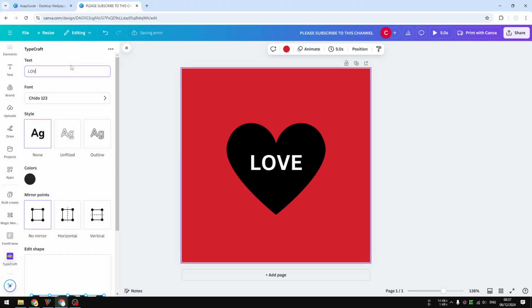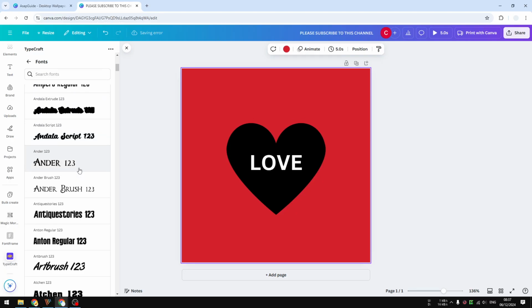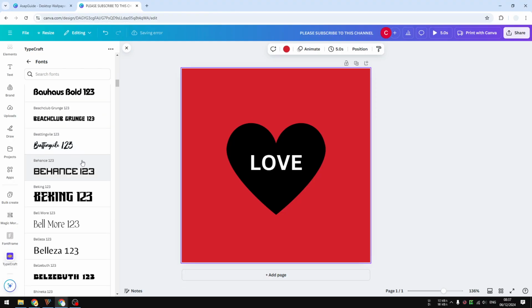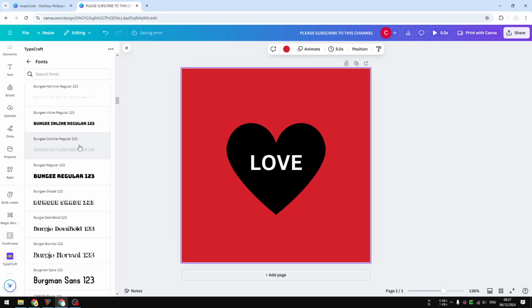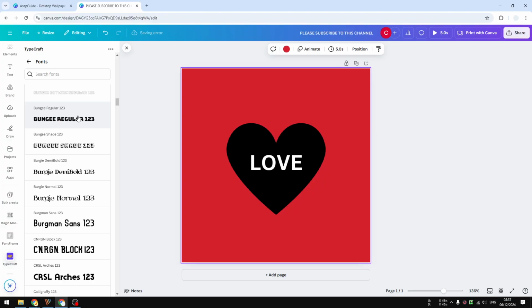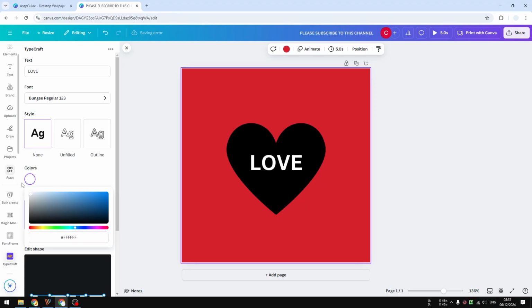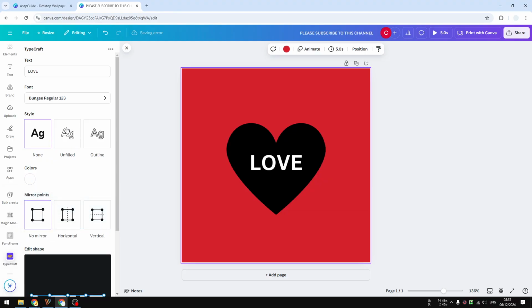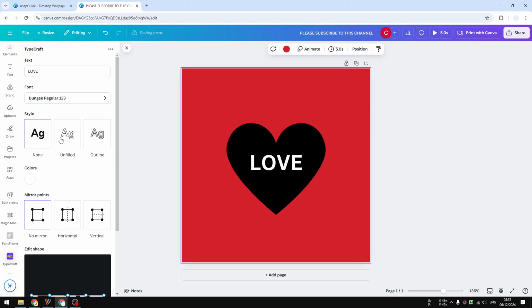I'm going to be using the text love, and the font is actually very limited. They don't have a lot of fonts, so you have to stick with whatever is available in the library. But I think this should be good enough most of the time, and I'm going to be selecting this type of font. Okay, let's go back, and for the color it's going to be white because I want to put the text right here. So I'm going to select the white color. The style has three different options: no style, unfilled, and outline. I don't want to choose any of that. I just want to use a basic style.